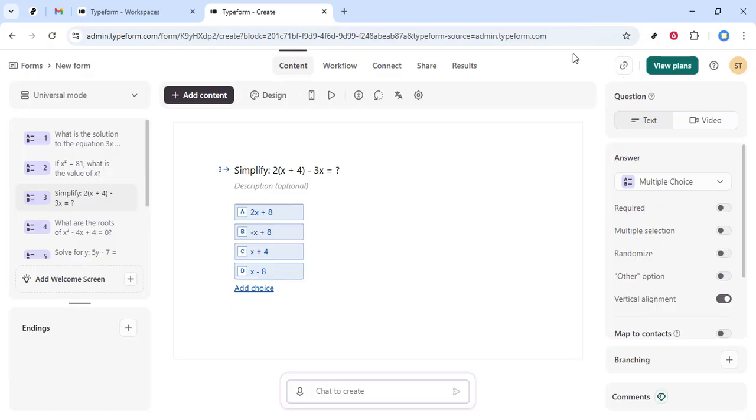By taking the time to preview your forms, you can ensure they're not only visually appealing but also fully functional, leaving your respondents with a seamless experience.